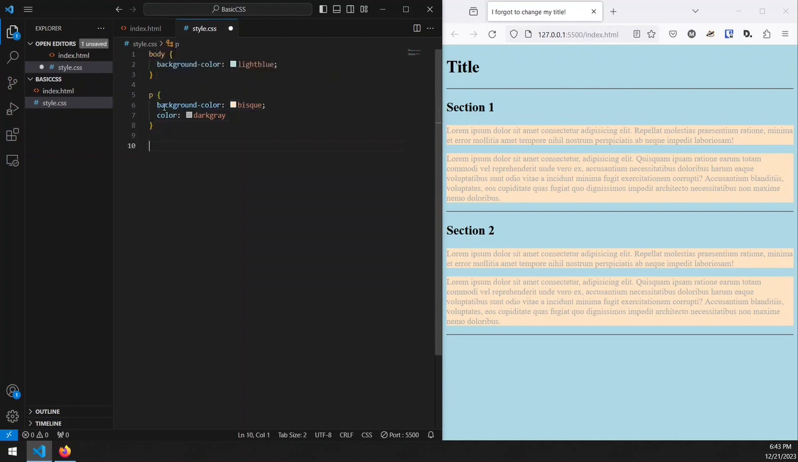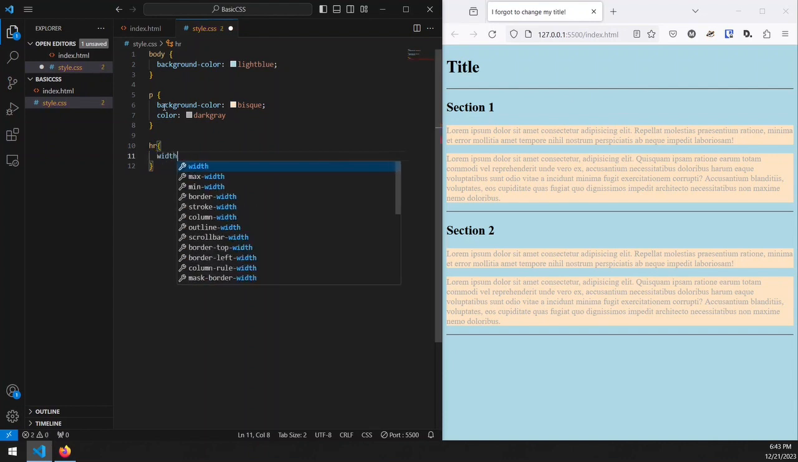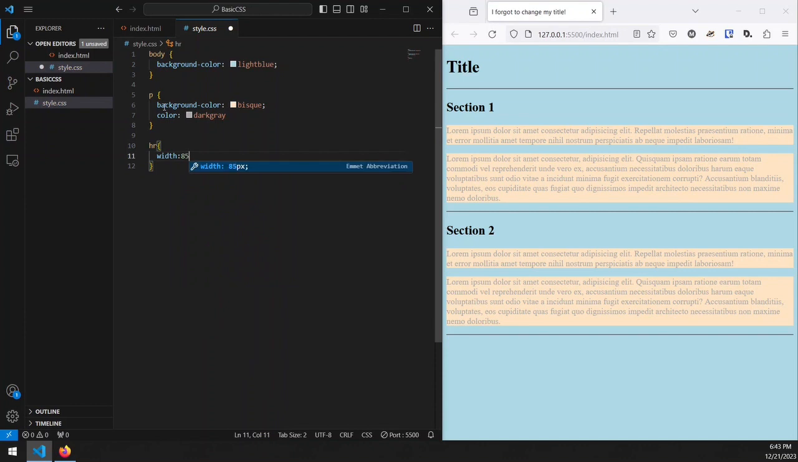And let's make a style for the HR tag, and I will set that. Let's do 85 and %, and the semicolon.